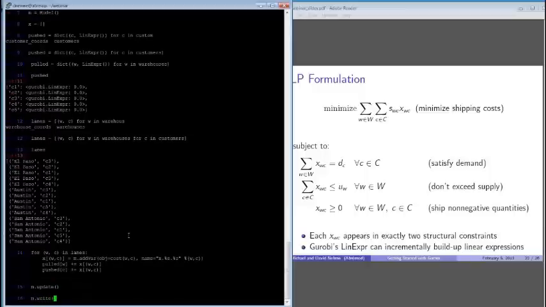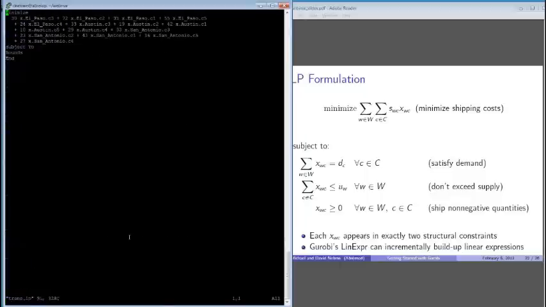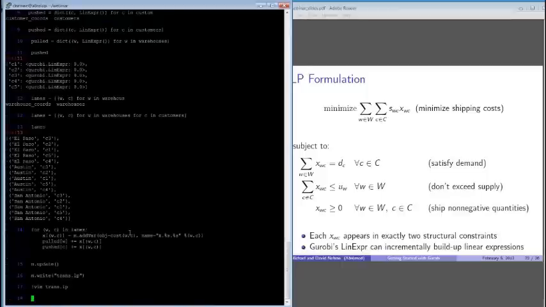Let's go ahead and write this out to a file, to an LP file. Let's look at what we've done so far. So in this case, we created our variables. We created them with objectives, so they appear in the objective function. We don't have any constraints. So our linear expressions are just there for us to use in constraints, but they're not in the model yet because we haven't created any constraints.